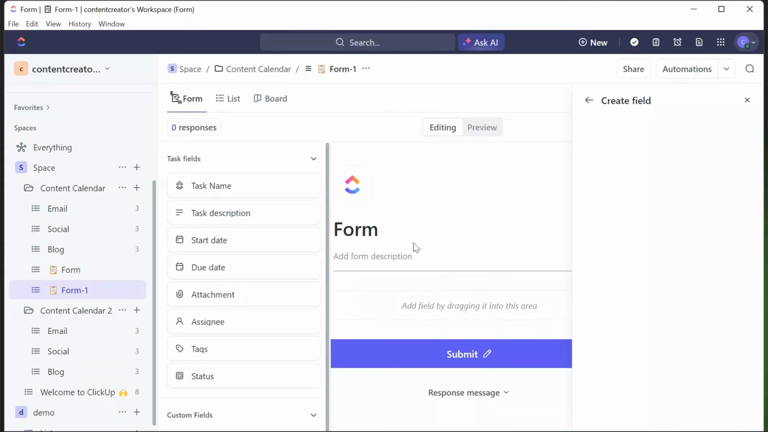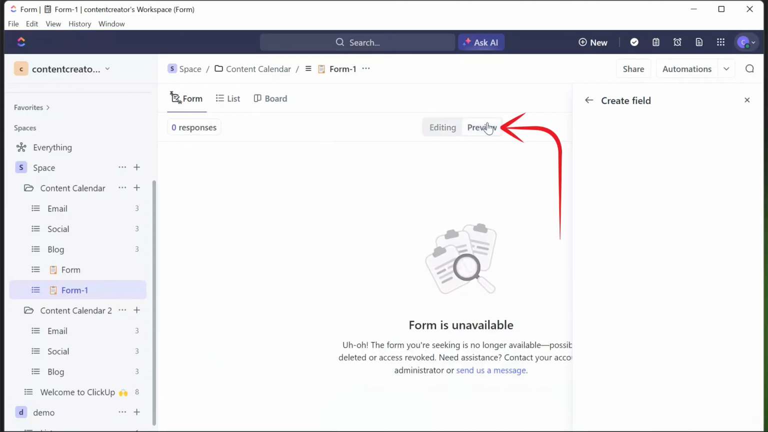Now you can edit your form from here. First of all, enter your task name, then task description, then start date, due date, attachment, assignees, and then tags. Then upload the status, and after doing all this, you can preview it from here.